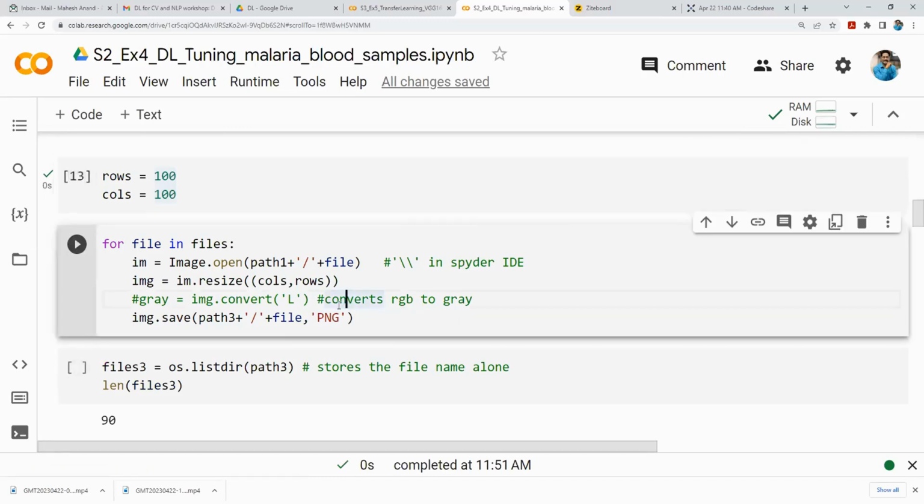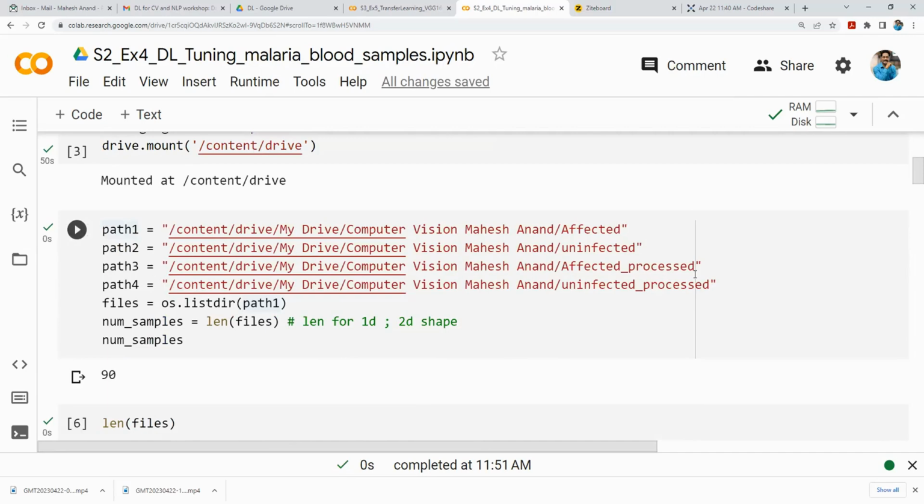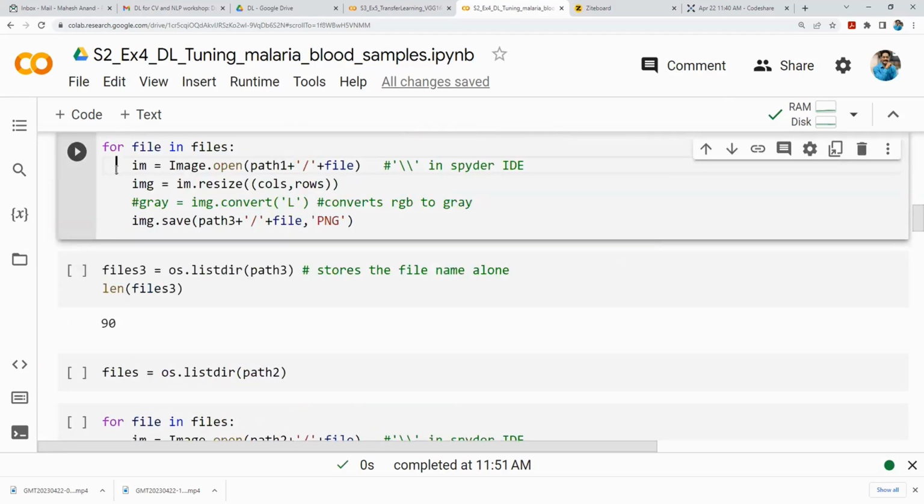I'm not going to run this for loop because if I run it, it will take at least 12 minutes to convert all the 90 images. It is going to process and save them in path3. In my processed folder, all the processed images are already saved in path3 as well as path4. So I skip running this cell, but you have to run it. Then only will all the images be filled in path3, the infected processed folder. Otherwise, your infected processed folder will be empty. So I skip running this cell.